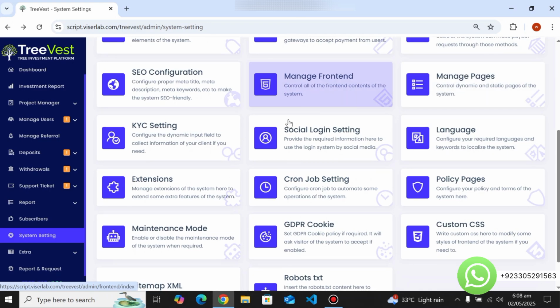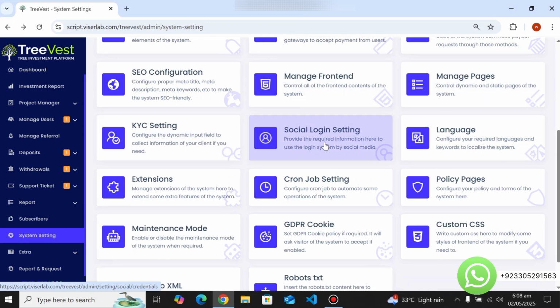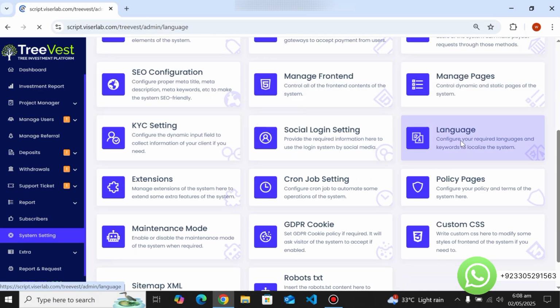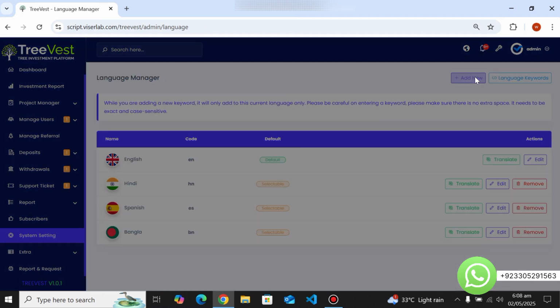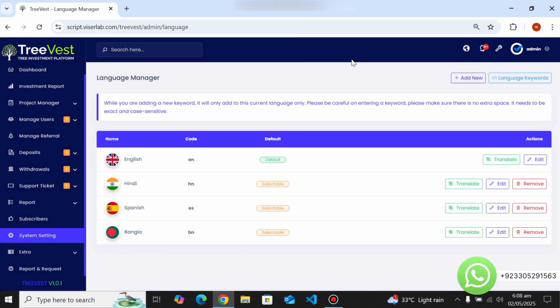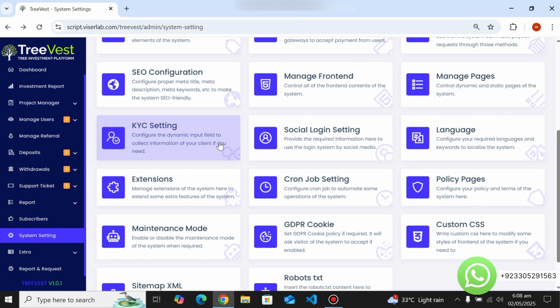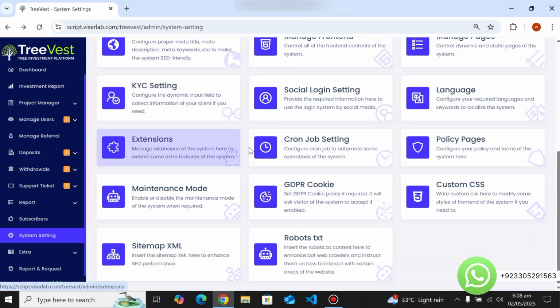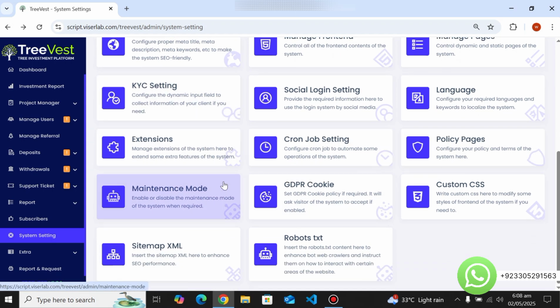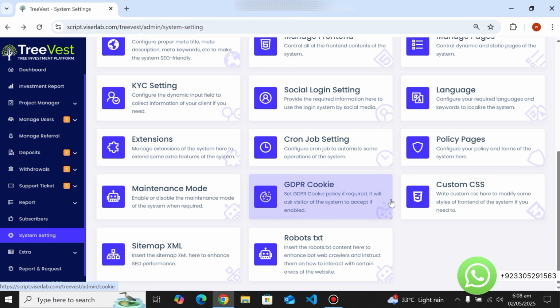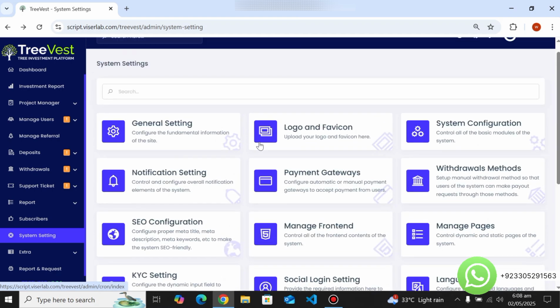From manage pages, you can insert extra pages. You can do KYC settings and social login settings. From language, you can insert multiple languages on your website. Click on add new, and you can easily add a new language to your website. So here are extensions. You can run cron jobs, policy pages, maintenance mode. You can turn them on and off, and these are all the settings.